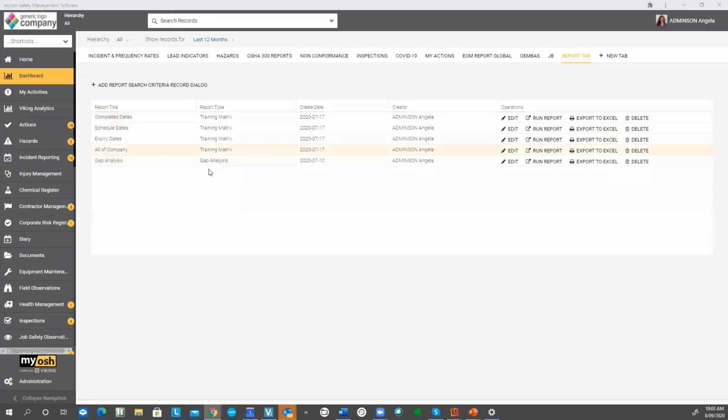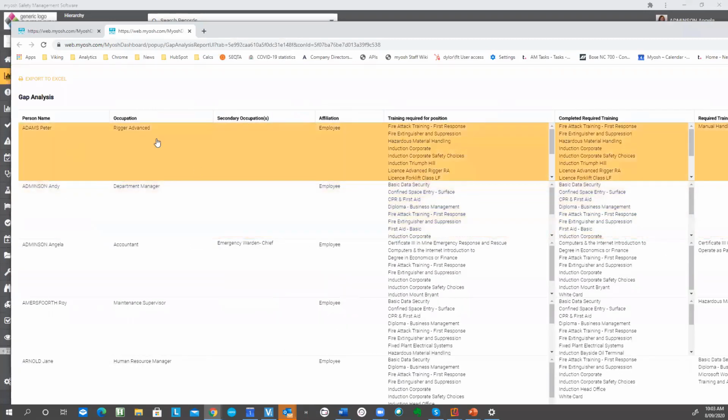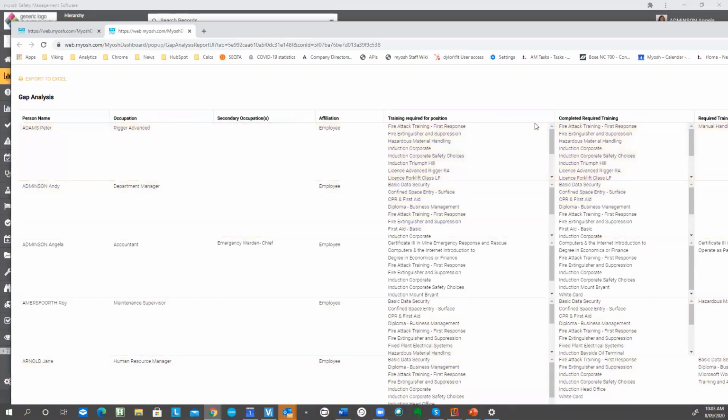Now, if you want to edit one of these or create a new one, it's very, very easy. I'll just do the gap analysis one before we go too much further. Again, I'll just bring that window over that it's loaded. And essentially, you've now got the name, the occupation, secondary occupation, the training that's required for the position, the training they've completed, and the training they're still required to do. Okay, so my window's just a little bit bigger than the actual screen.